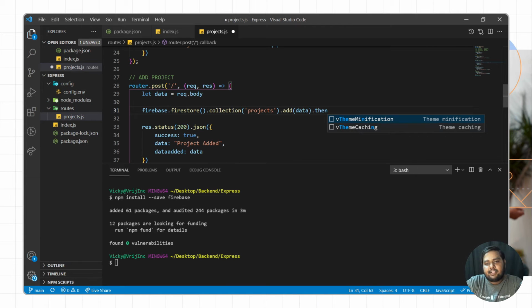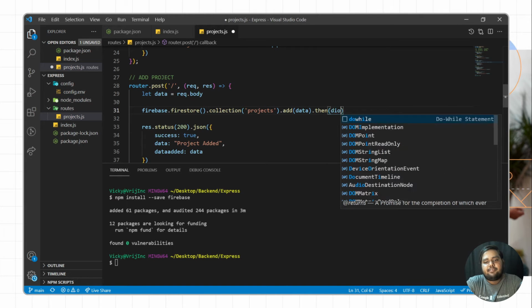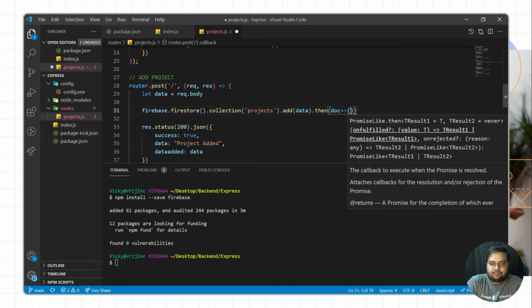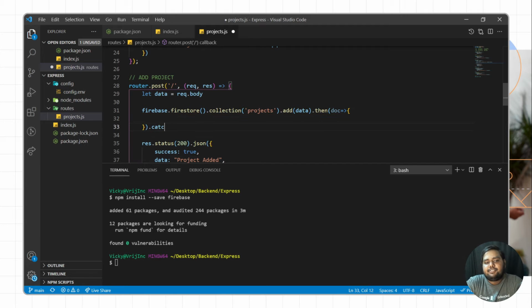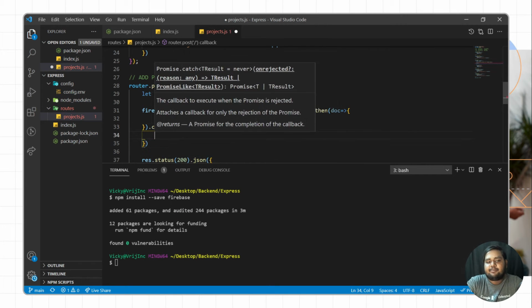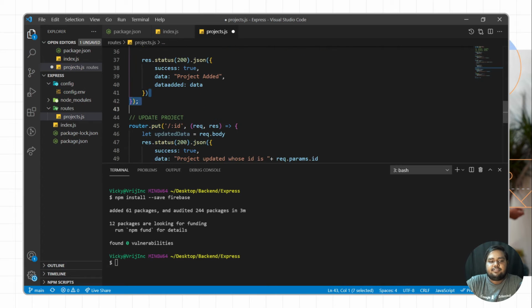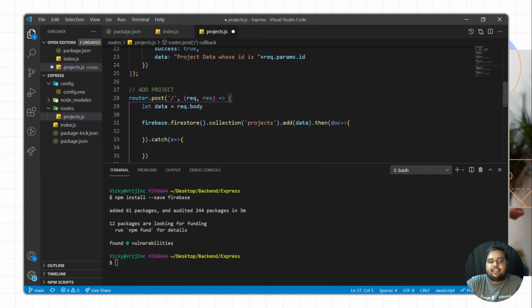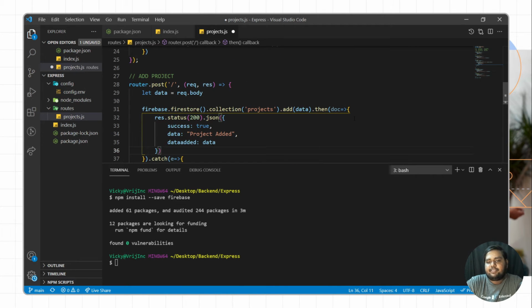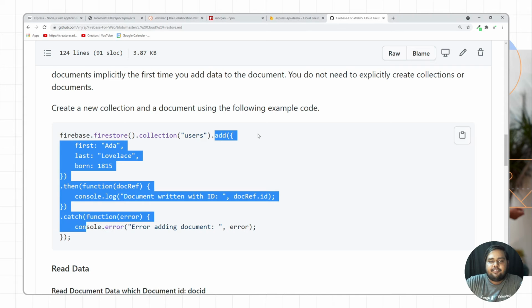If this content is added into Cloud Firestore, this will give you the promise, and this will give you the document. And if there is any issue, we can get the error in the catch block. So if the project data is successfully added, here you can pass the project. Now here we can write success is equal to true and data added, and here you can mention project added with doc id, and here you can get the doc id. How can you get the doc id? doc.id. Here we have the documentation.